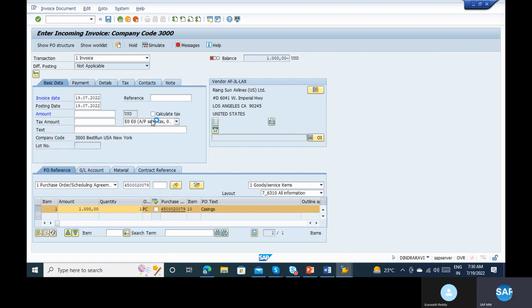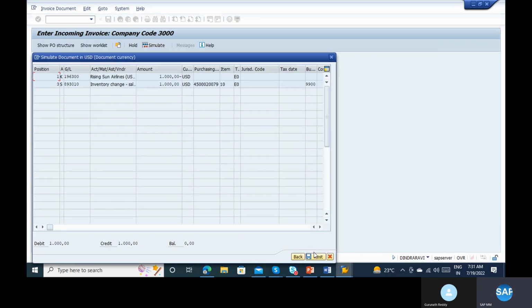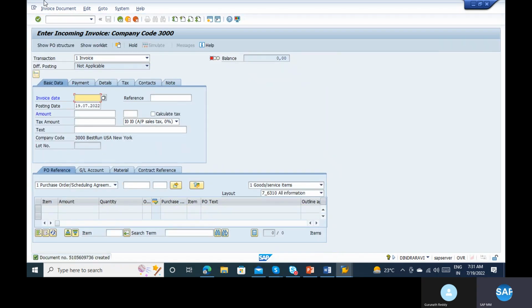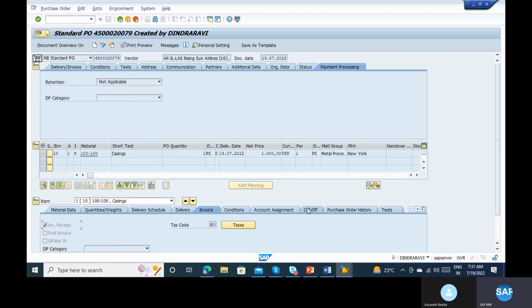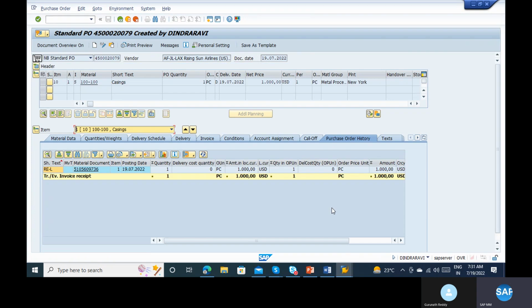Now everything you can do, whatever we are doing in the normal process, it is the same. How much you need to pay, all of it will be clear here. Now post the invoice. Okay. The invoice is posted. That means the procurement side is completed. PO created, invoice completed. There is no GR. So the finance side, they will pay the amount.